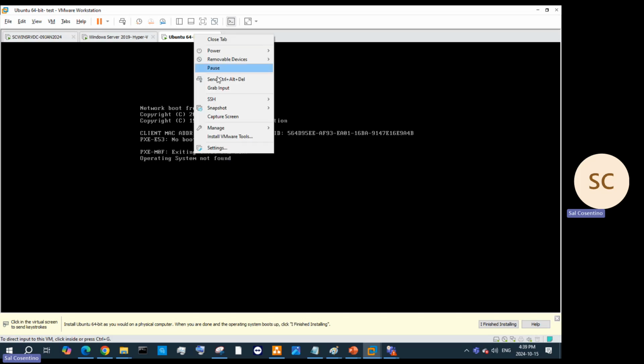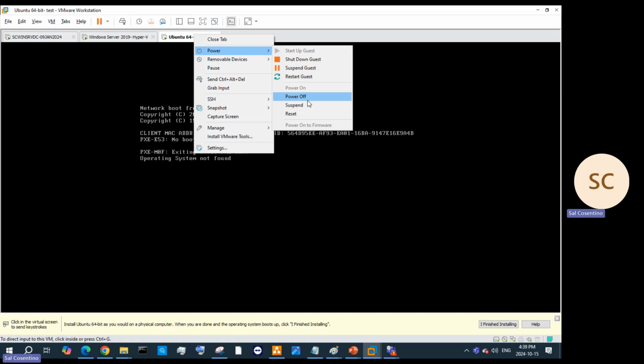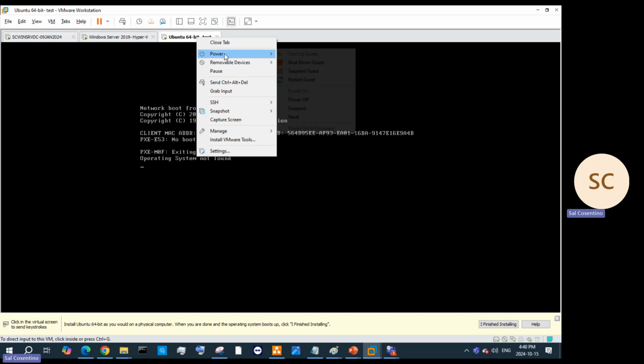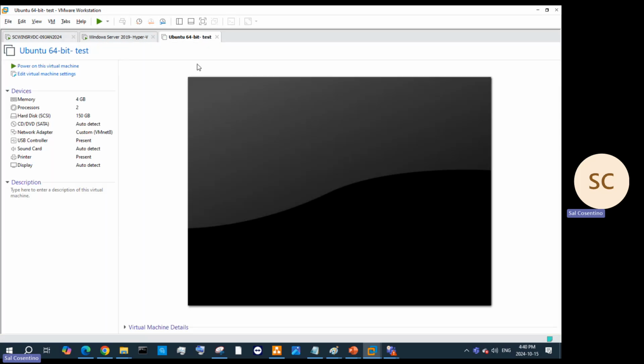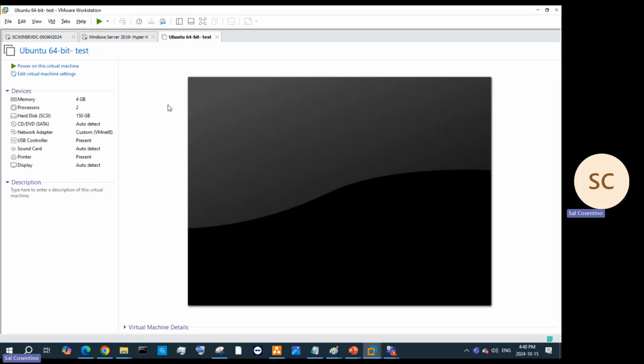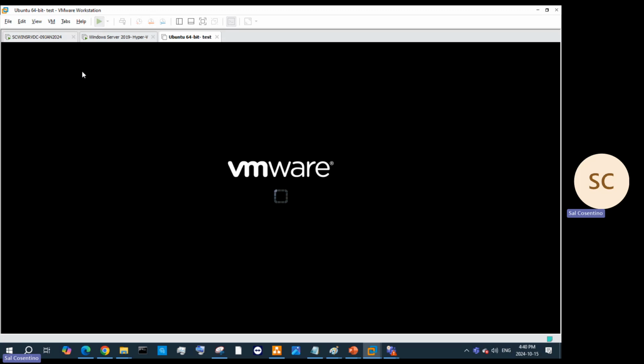I'm going to right click and power on to firmware. I'm going to power it off here first. So if I power it on here, power it off. Once I power it off, I should be able to power on to firmware, and that's our BIOS. And I'm going to show you guys how to put a BIOS password.